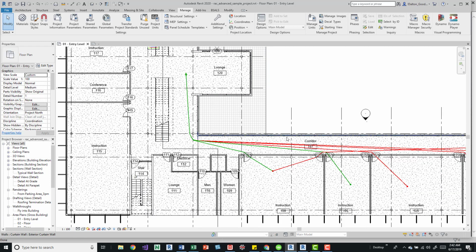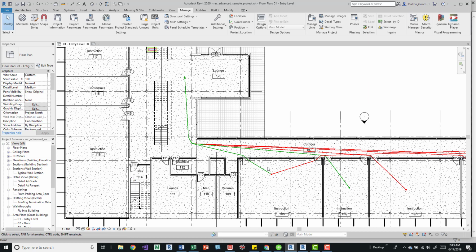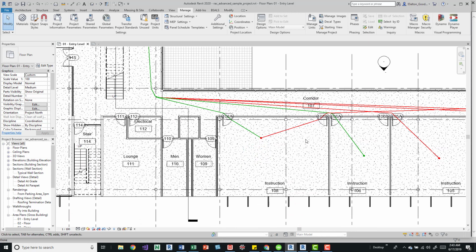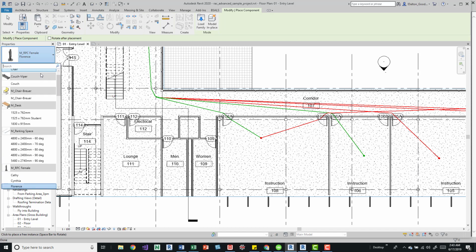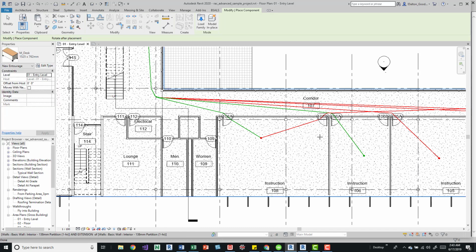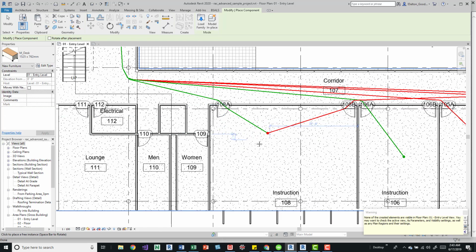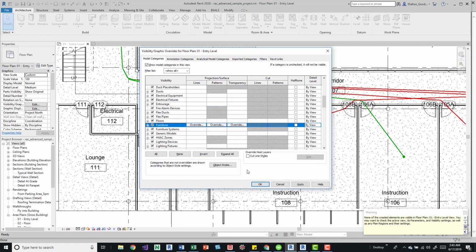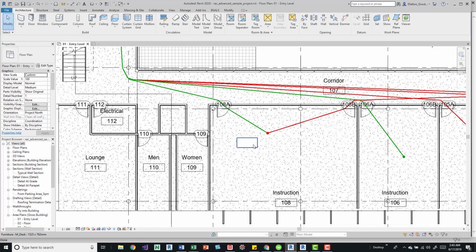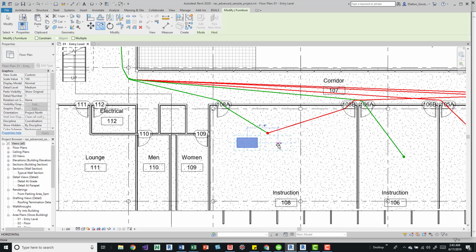If we want to take a look at the obstacles that would most likely be in a building, like furniture, we can see how it works when it's moving around that as well. So I'll go ahead and place some desks. I'll go to the Architecture tab and click Components, and I'll just grab one of these desks. I'll place it. I'm going to go into my visibility graphics and just turn on furniture real quick. And then I'm going to copy this around.